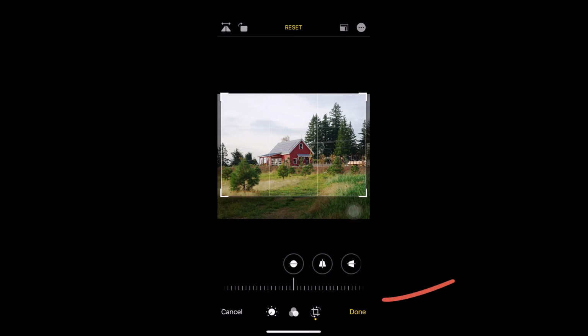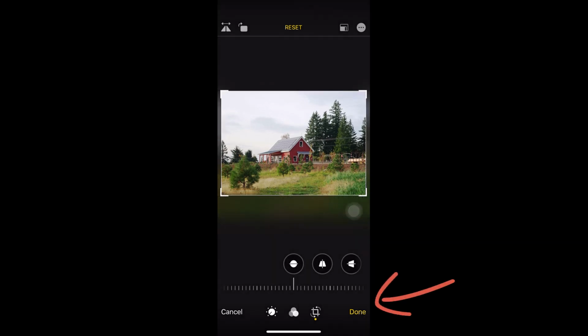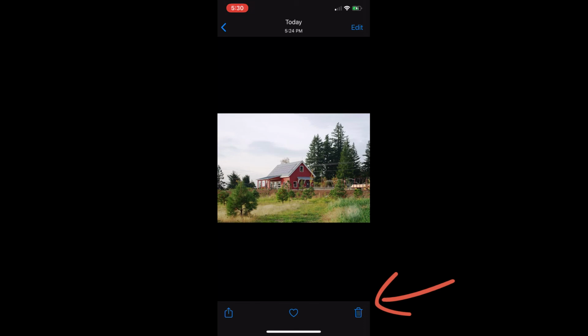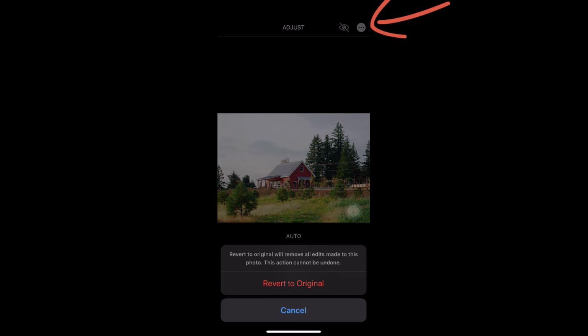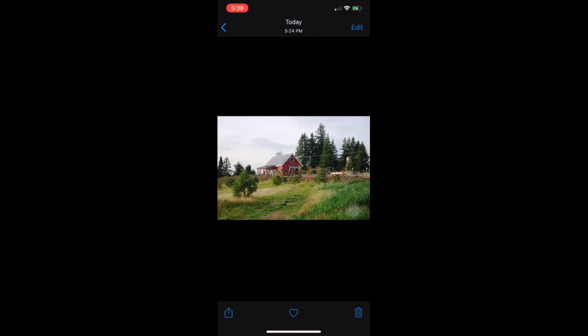And right now what you do is simply, when you're happy with your cropping, you can simply press done at the bottom right, and then that's it, you have cropped it, guys. Now if you are not happy with the cropping, you can always tap on edit at the top right, and then you can simply tap on revert, and you can tap on revert to original, and there you go, it has been reverted to original.